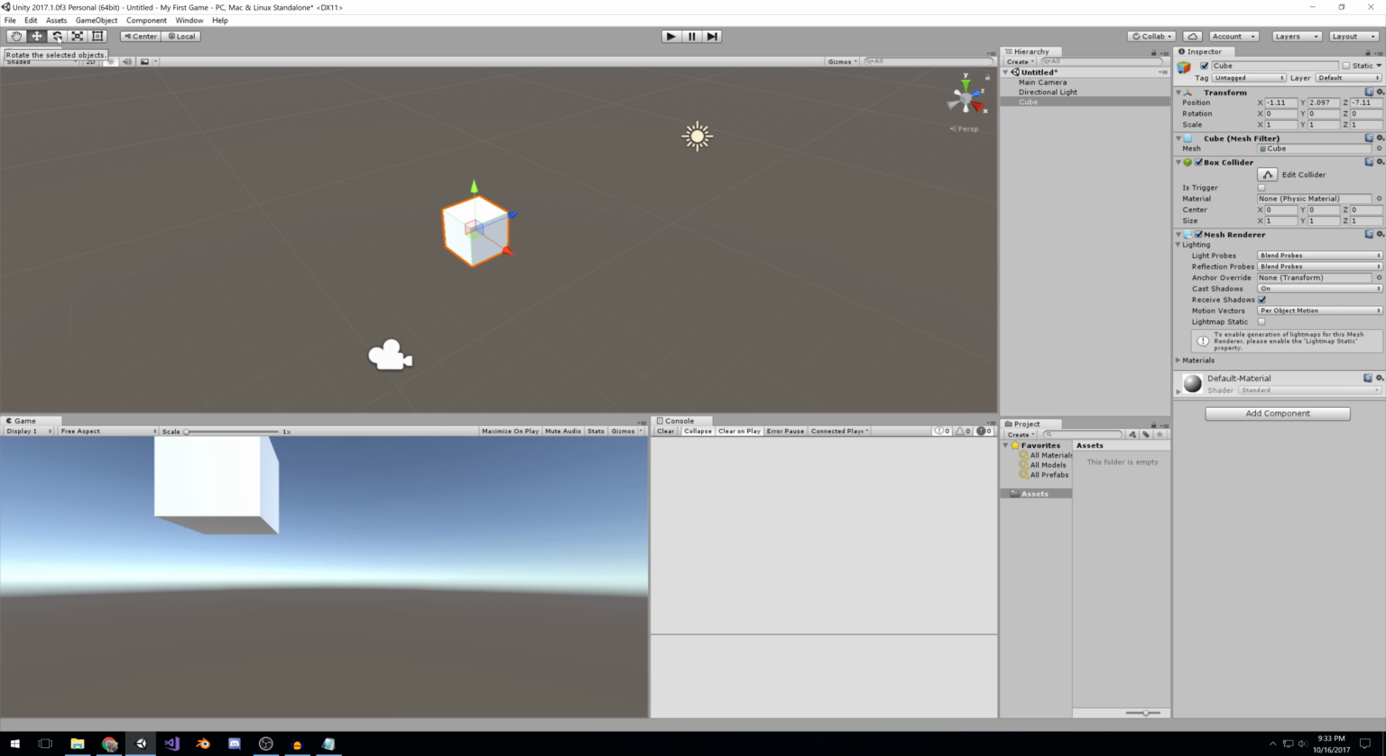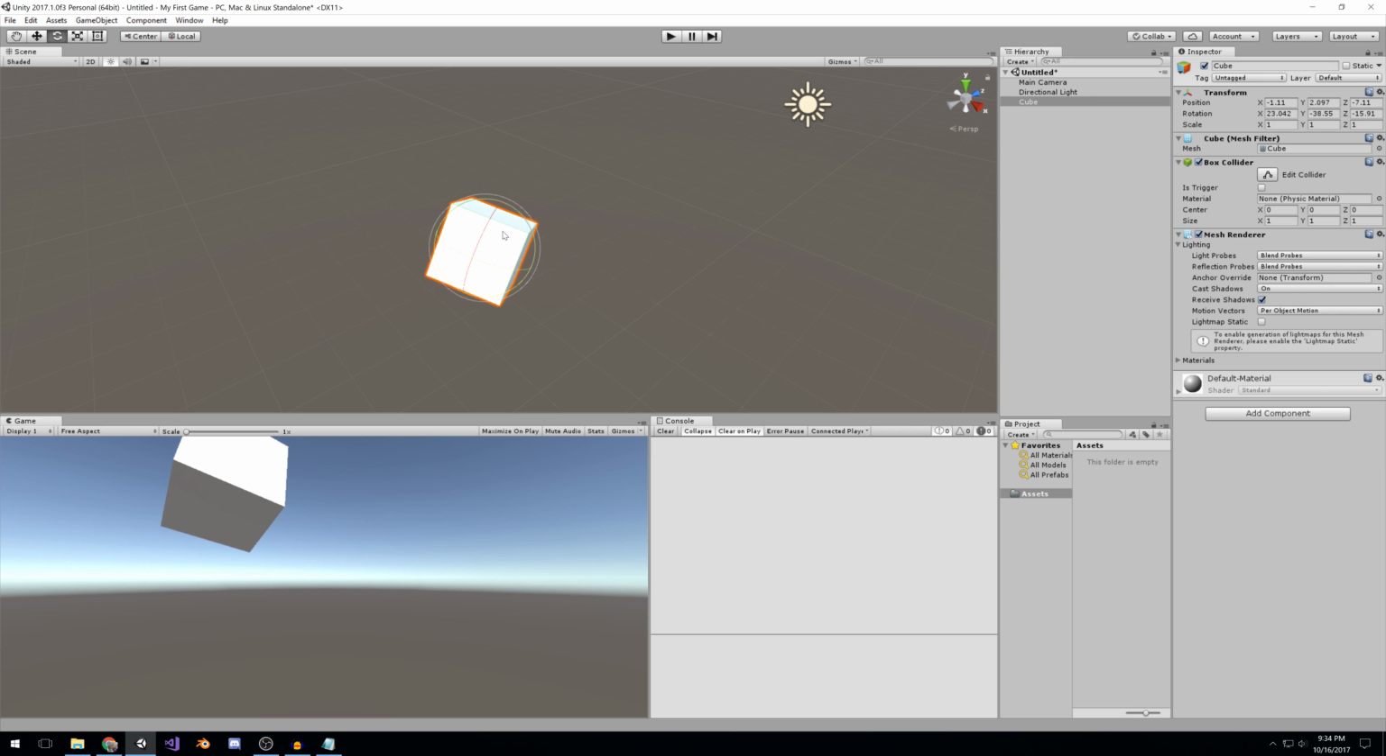Let's go ahead over to our rotate tool. That is E on a keyboard. You'll notice instead of arrows, you have circles around your object. Go ahead and move them around. Grab it on different axes. Be careful grabbing in the middle because it'll kind of rotate on all axes at once. It's kind of hard to control. So get used to that. Move it around.